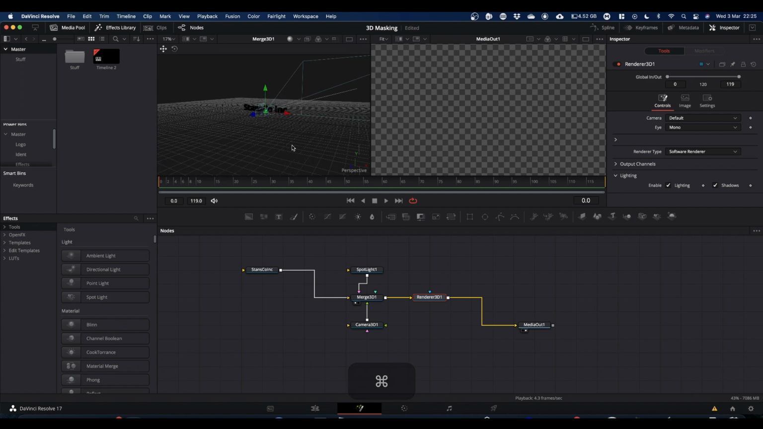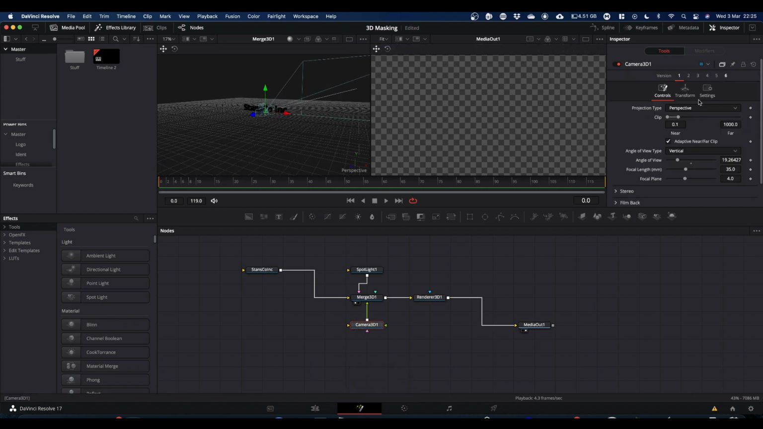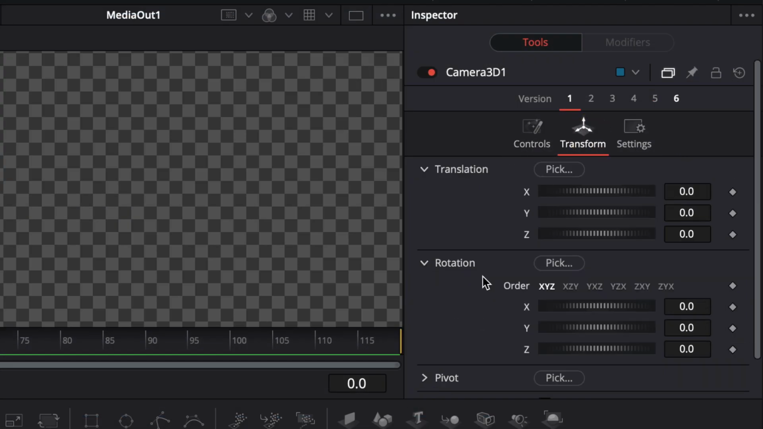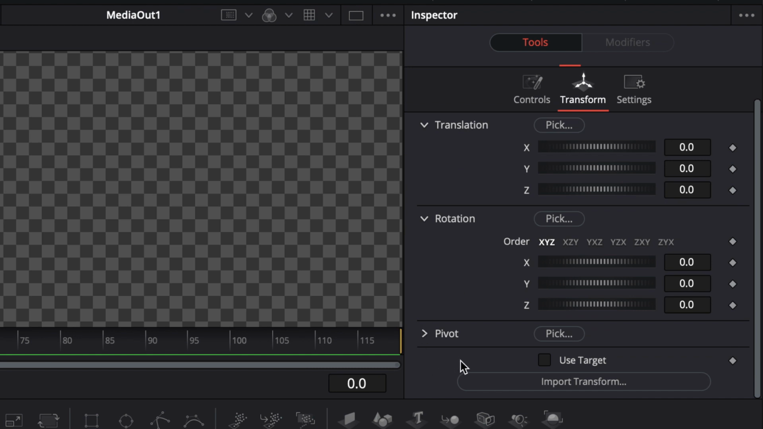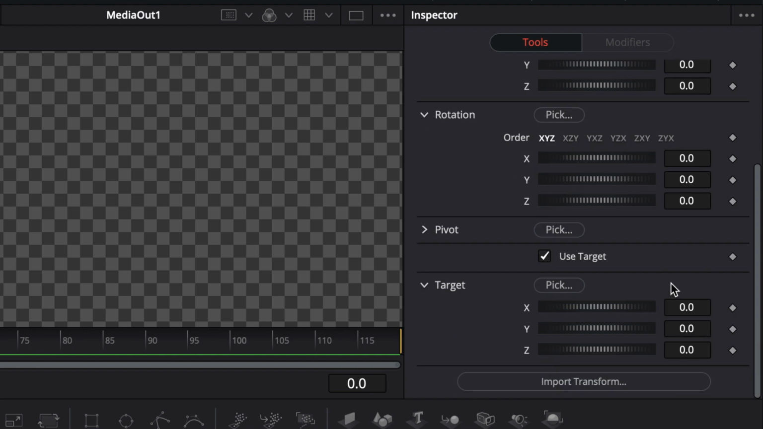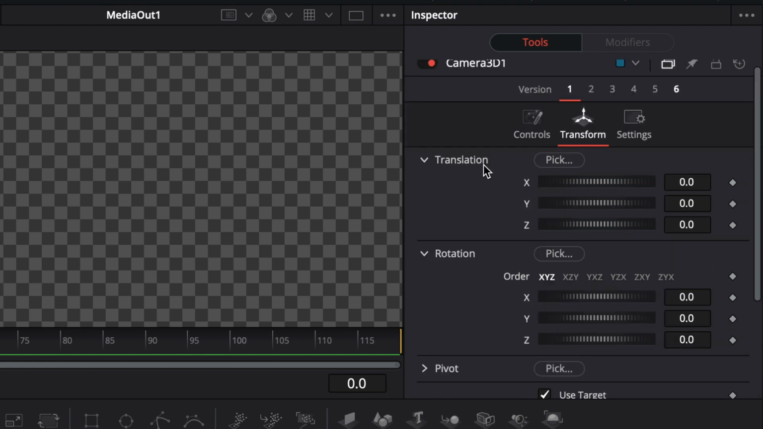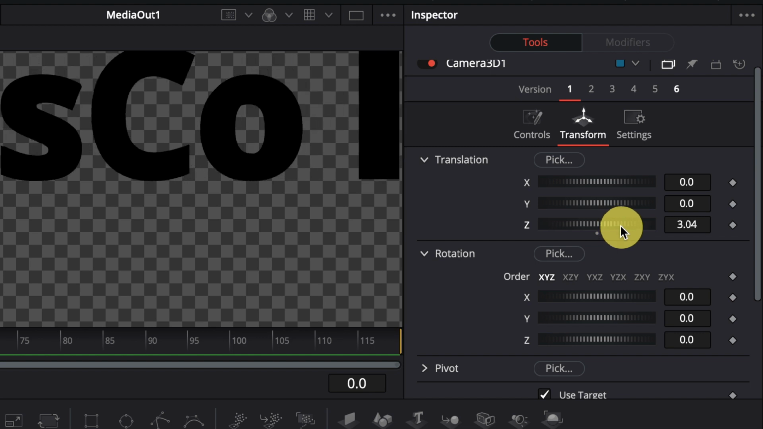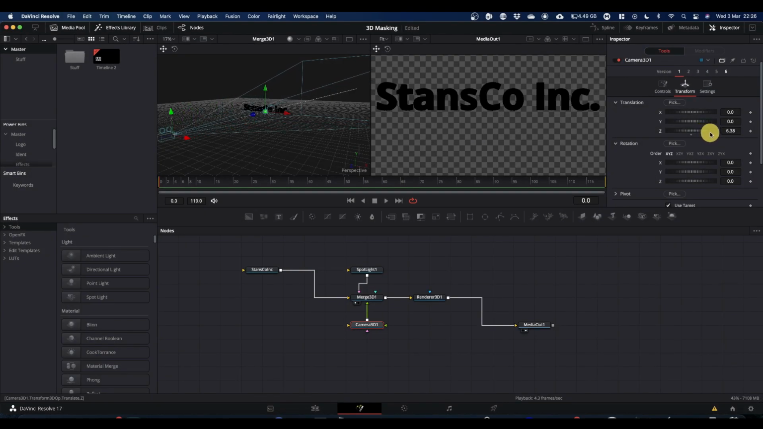If you zoom out a little bit, first select your camera, come to your inspector, hit transform, and the first thing you're going to do, or first thing I do, is check use target. This causes the camera to consistently look at the center of the scene regardless of where the camera gets put. So now we've done that, we're going to come back up to translation and we're going to start pulling on the Z-axis until our text is kind of in view.